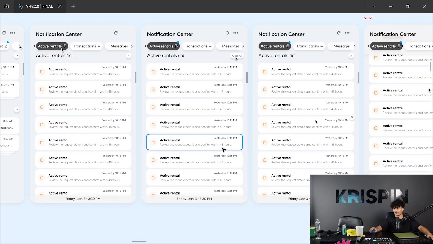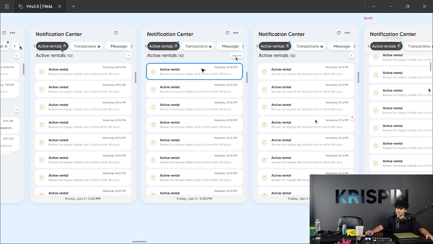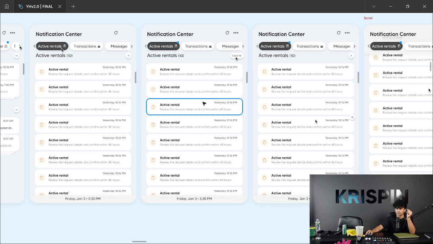And another cool thing about our notifications compared to other websites is when you actually click on a notification, it goes away. So if this was a message over here and I clicked on it, it would take me to the messages and open up the message, and then this notification would not be there anymore. And with an active rental notification, if I clicked on it, it would take me to the active rentals and to the task that I need to complete, and it would actually go away. So that's pretty cool, I thought.